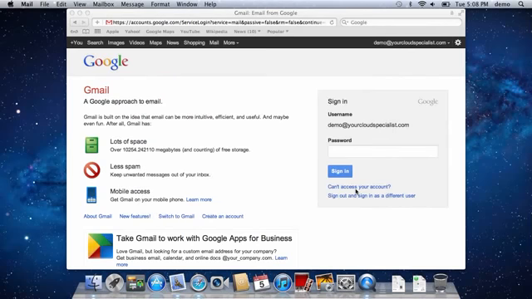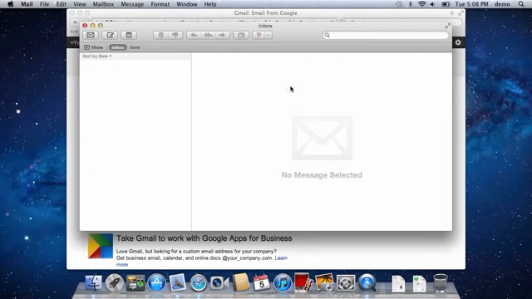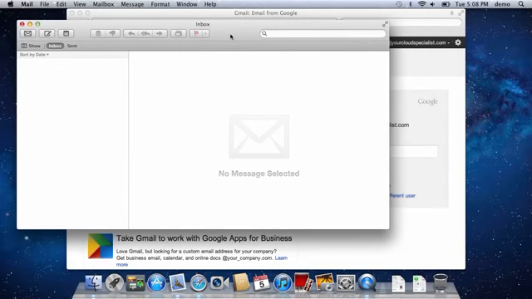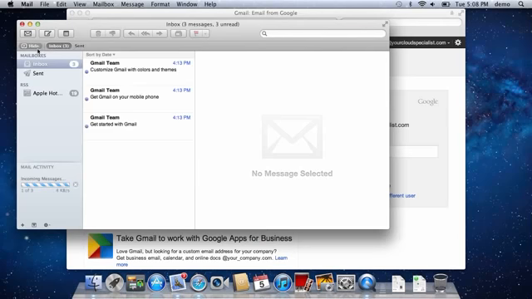For now I will. And you'll see when Mail opens that we've got our new email account automatically set up with Gmail. Now I like to show the mailbox list here, and when I do that you'll actually see that my inbox is synchronized to Google.